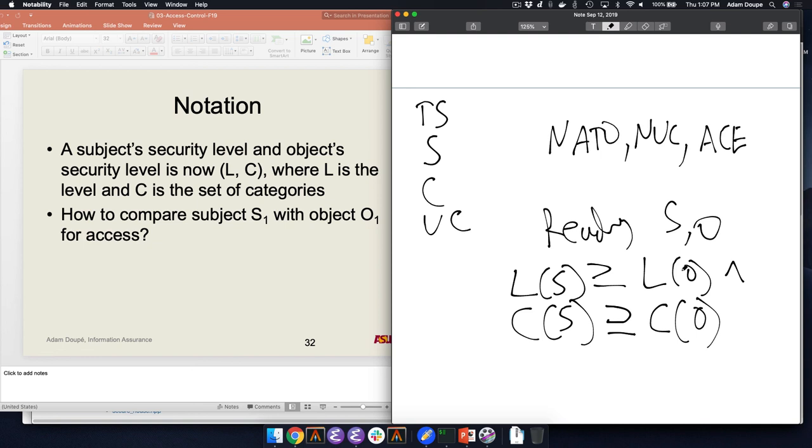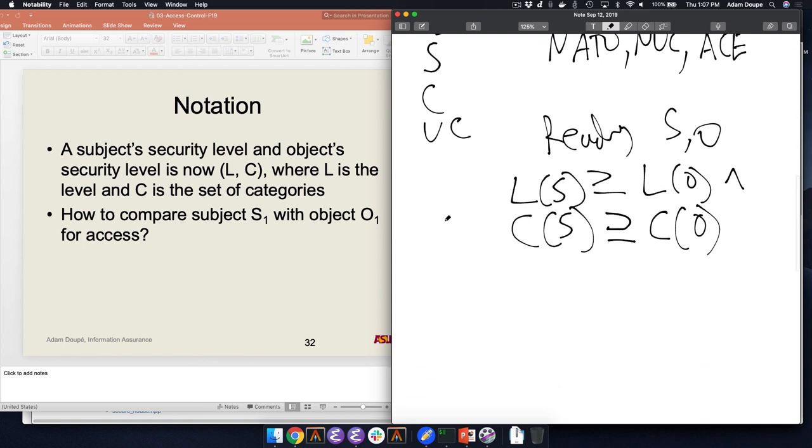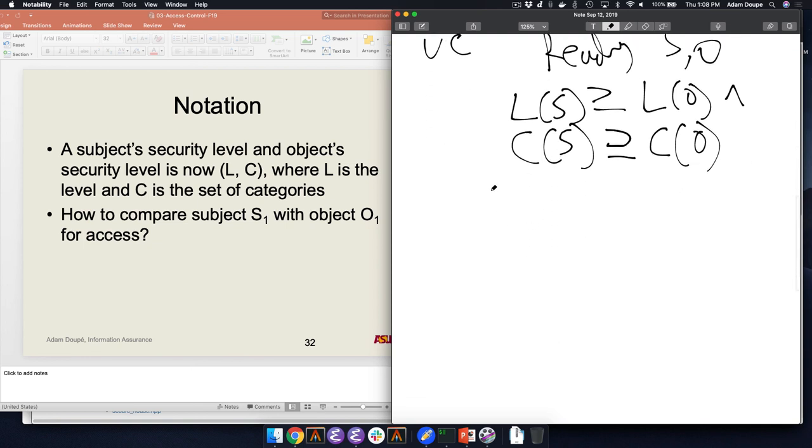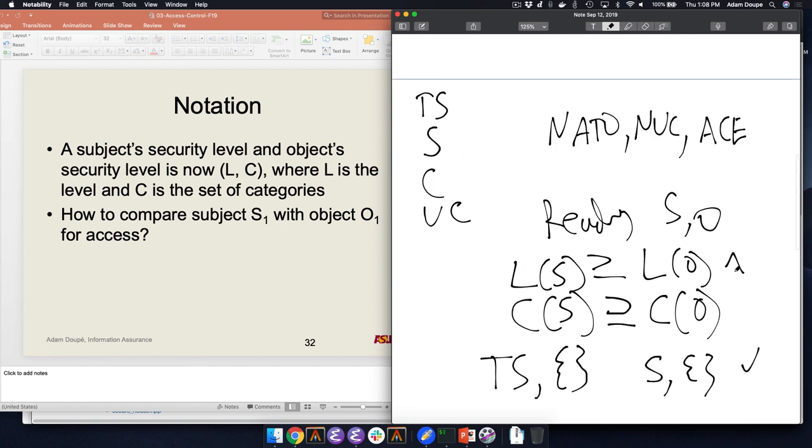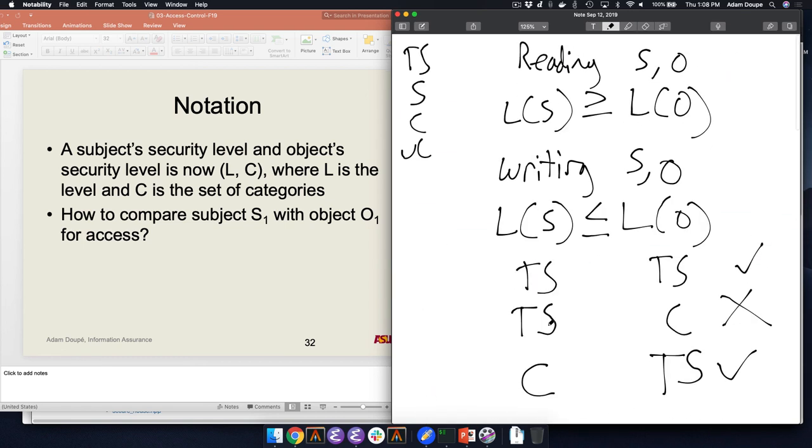Does it include all the categories of O? All the categories of O, yes. So a subset relation, right? Now we can run through some more interesting examples. We have somebody with top secret clearance who has no categories, and you should think about whether the base case, the simple example, still applies. Can somebody with top secret read something with secret, no categories? Yes, right? We could run through each of these prior examples with empty categories, and it should be exactly the same.